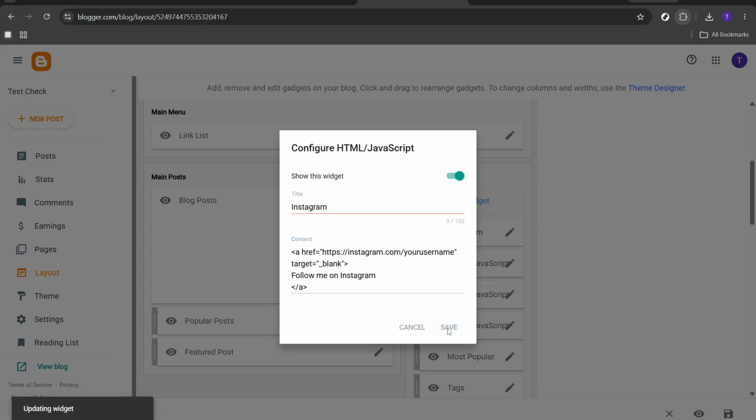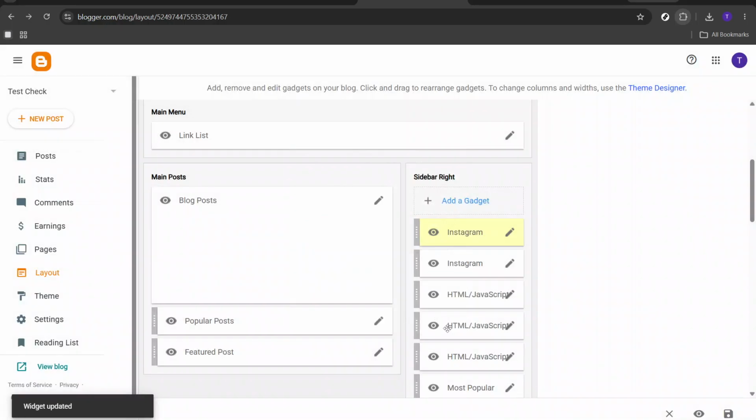That's all it takes to create a more engaging and aesthetically pleasing blog that fully integrates your Instagram presence. Whether embedding posts or adding a follow button, both methods are fantastic for enhancing the interaction between your blog and your social media. I hope you found this tutorial helpful.